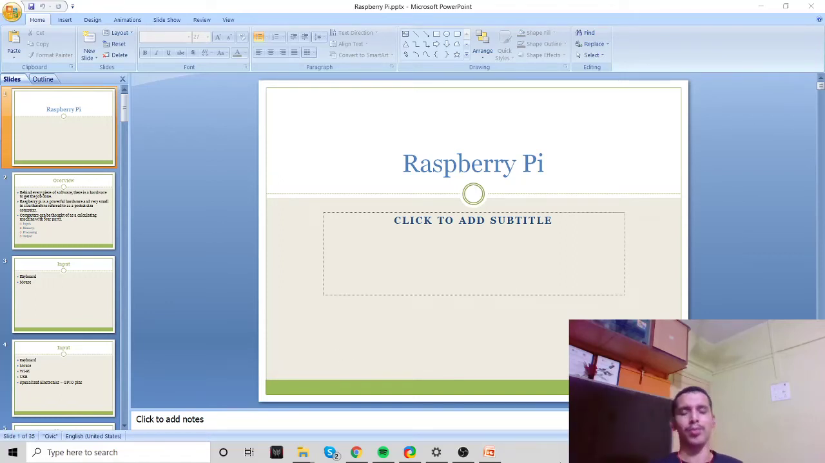Hi guys, today we'll start with Raspberry Pi. What is Raspberry Pi basically, and what are the uses of Raspberry Pi? Why is it so popular nowadays in the market? And what's the basic advantage of using a Raspberry Pi, and so on.